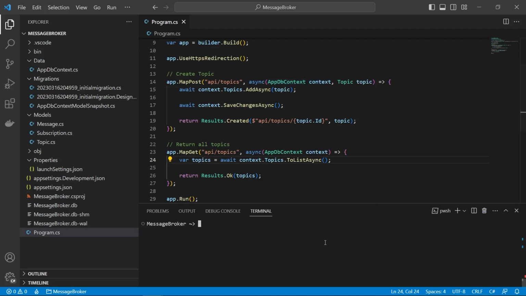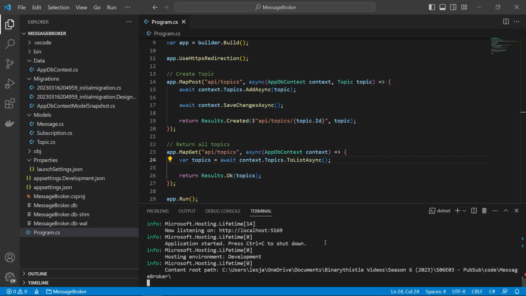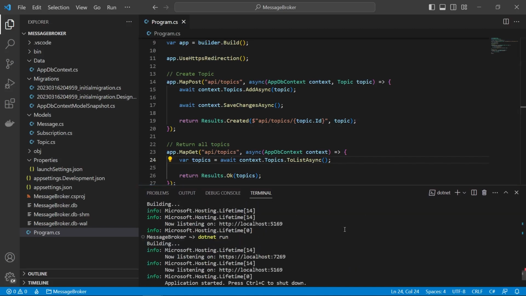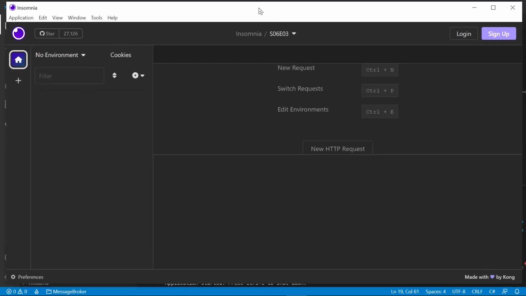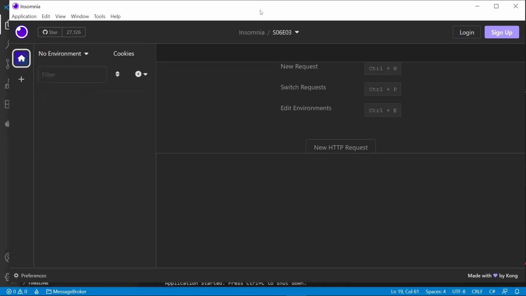Let's test it out. So let's do a .NET run, and that will do a build as well, make sure we've not introduced any errors. Looking good. Let me just move this up a little bit, and you can see that it is running on two endpoints, HTTPS and HTTP. So I'm just going to copy the HTTPS one. So if I just pull Insomnia onto the screen here, again, we are going to use Insomnia to test all our API endpoints, and it's also going to be used as our publisher as well. So let's test out our topic creation endpoint first of all.